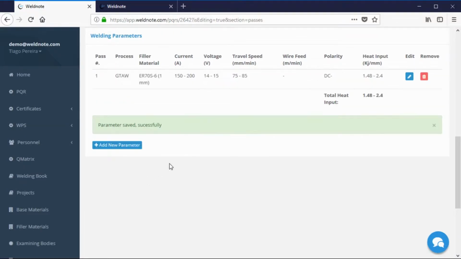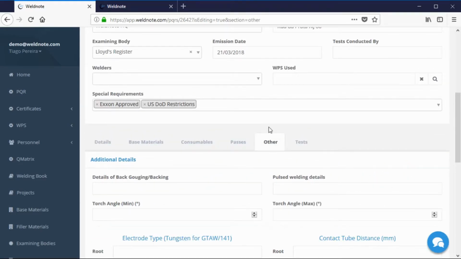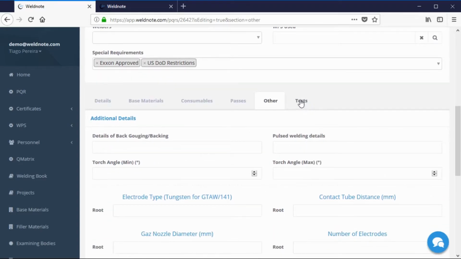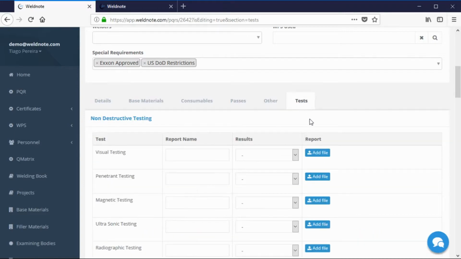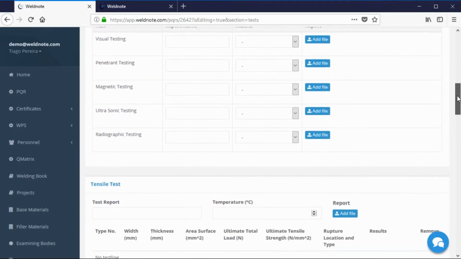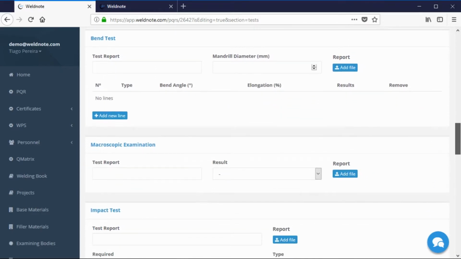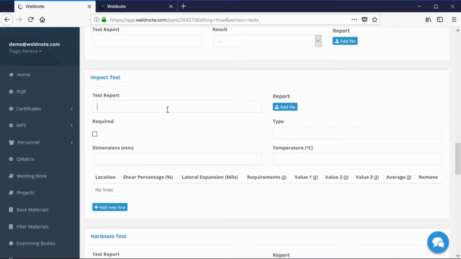The Other tab has some additional details that you may want to add to the PQR. And finally, on the Tests tab, you may input all the test reports and the PDF files associated with them. Keep in mind that if you have a PQR that was qualified with Charpy V-notch tests, you should input the information in the impact test zone, as they will affect your approval ranges, depending on the standard you've selected.